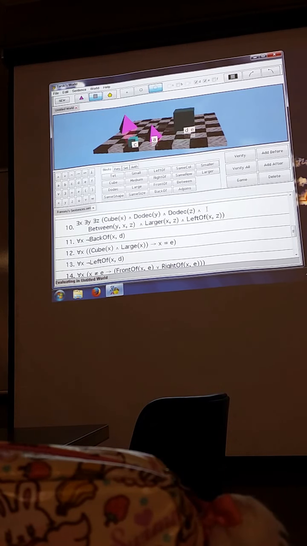Number 10's the one. Here we go. Some of the cubes, some of the dodecs, and some of the other dodecs are between, larger, and left of some things. Can you give that to me in English? It's like a logic paragraph. Make it into a sentence. So there's some cube, some dodec, and some other dodec. What does the Y refer to? Y is the dodec between the cube and the other dodec, and the X refers to the cube. The cube is larger than the dodec, and it's also left of the dodec.